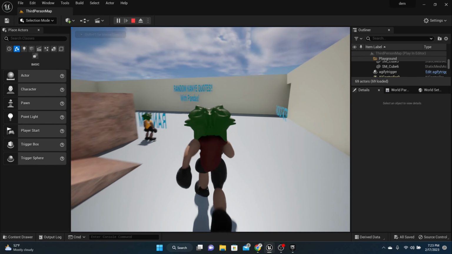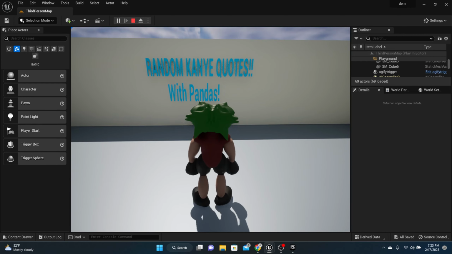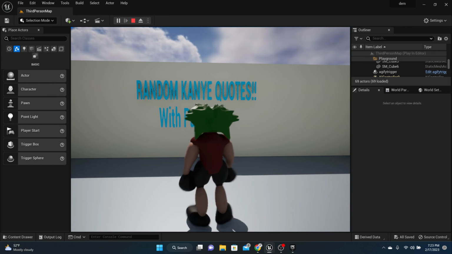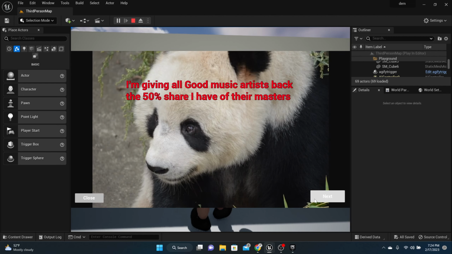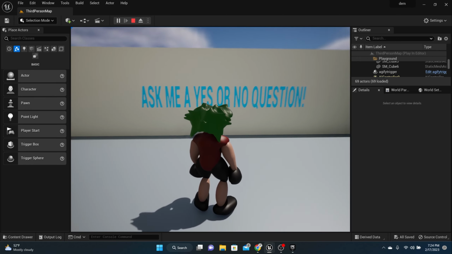Another one that I set up that was really cool was I tried to combine two of them, and I did Kanye quotes with random pictures of pandas in the background. I am the head of Adidas. I will bring Adidas and Puma back together, and bring me and Jay back together. Yeah. I'll show you that one last.